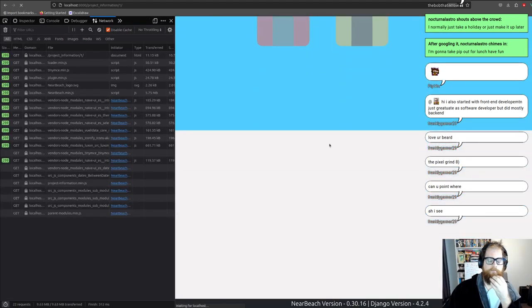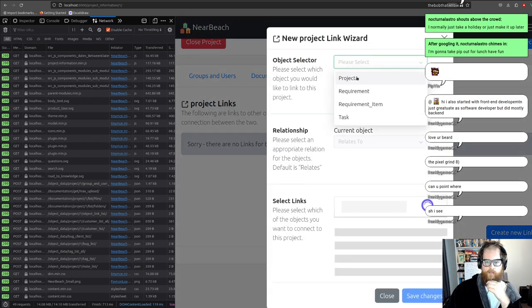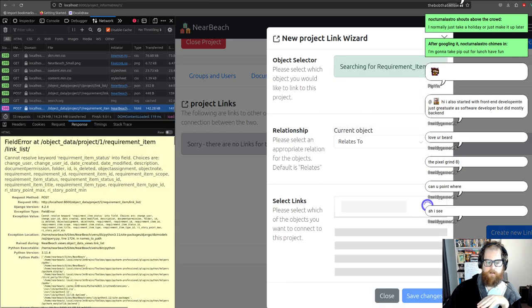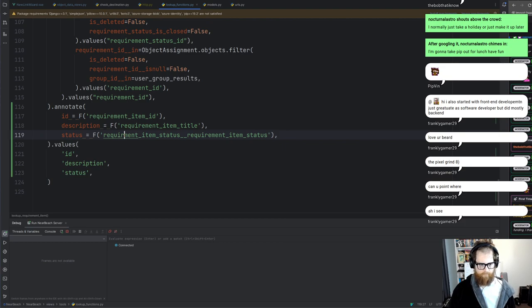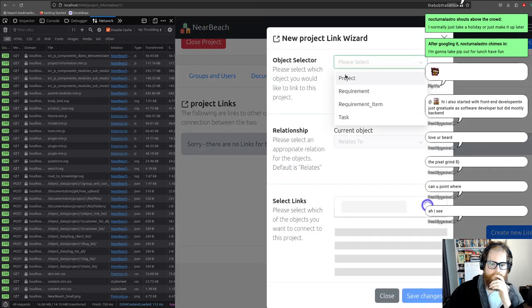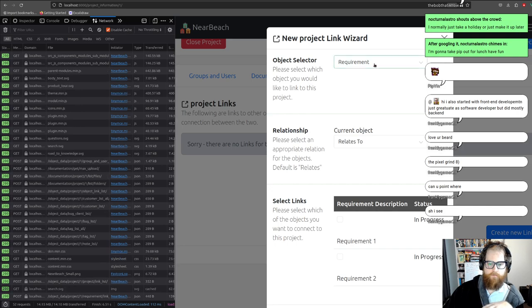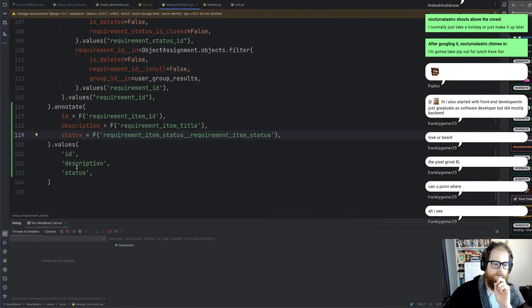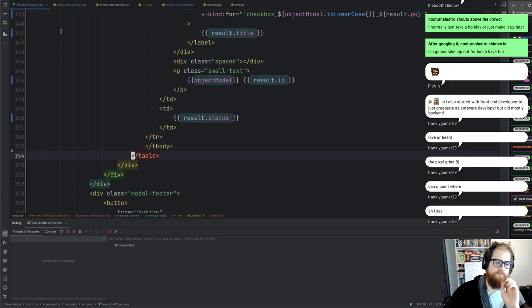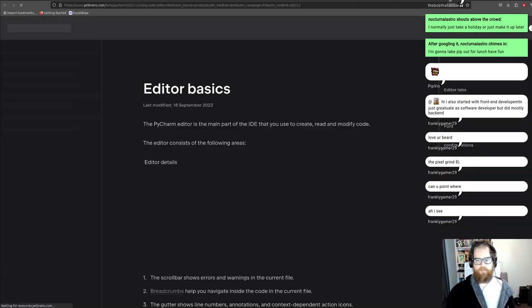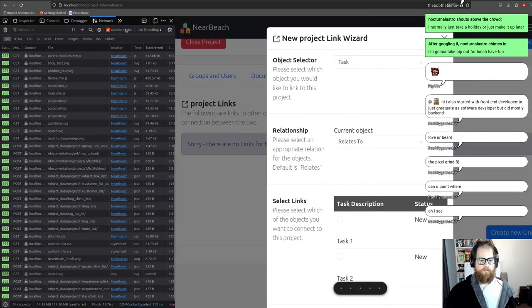We're just gonna hit reload. And we've got project, we've got requirement, requirement item, same problem. Project, a requirement, requirement item, task. Now, we've got description instead of title, and that's why things aren't rendering. So if we just put in description, hit reload.